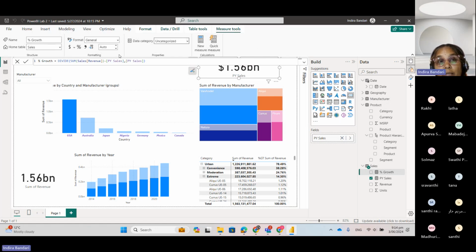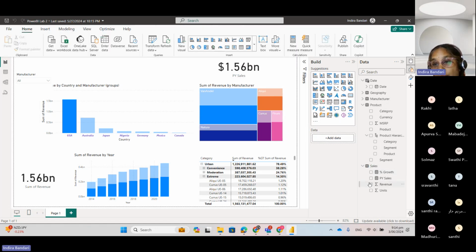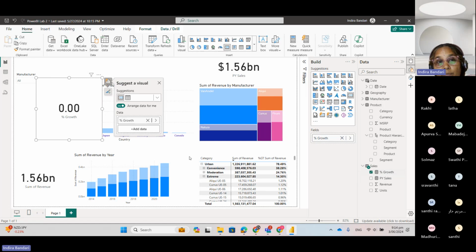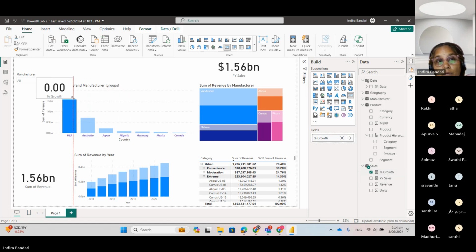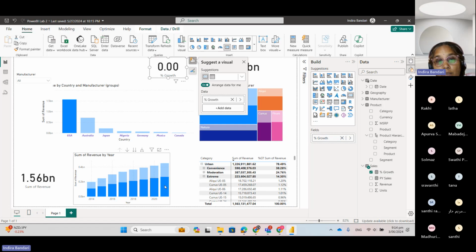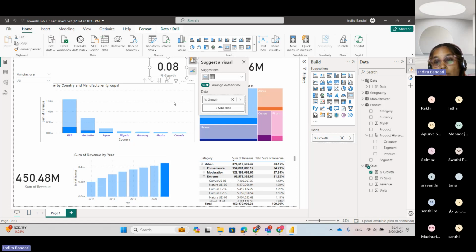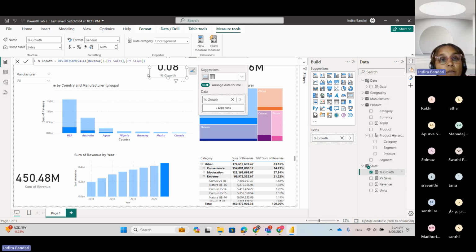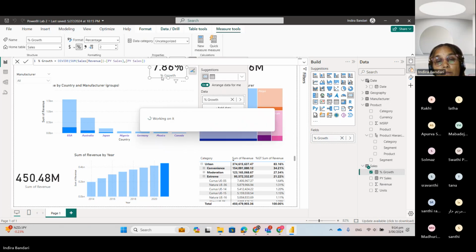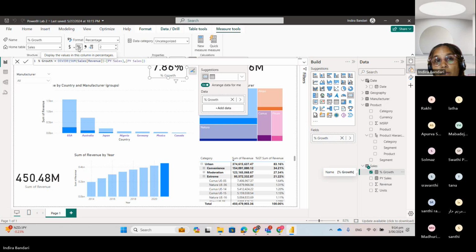Okay, so now you have created that, and then I think you need to, let's try it again. If you go to percentage growth, and then click on one of the, see now, and also you need to click on percentage here. See this percentage. You have to format that as percentage, or you can click on the format and then choose percentage. Everyone with me?